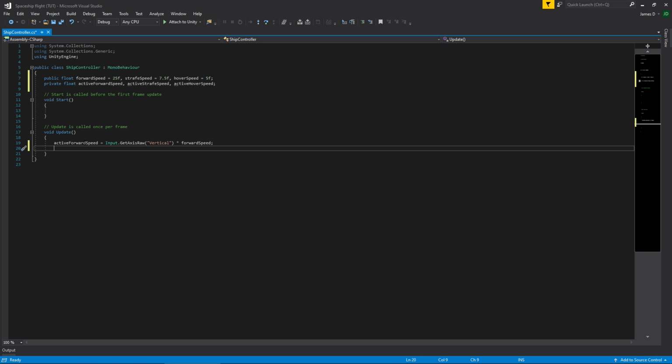So we're going to do the same for the other directions too. So for our strafe speed, which is our side to side, that will be our activeStrafeSpeed is equal to Input.GetAxisRaw Horizontal.